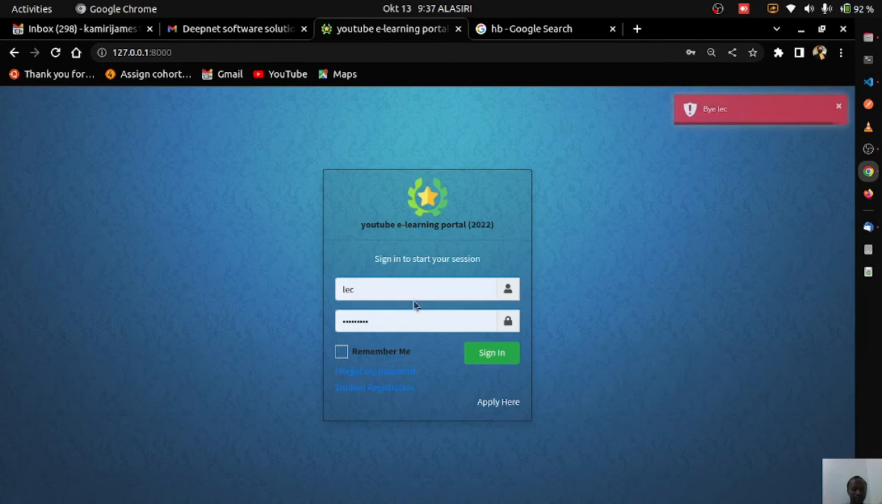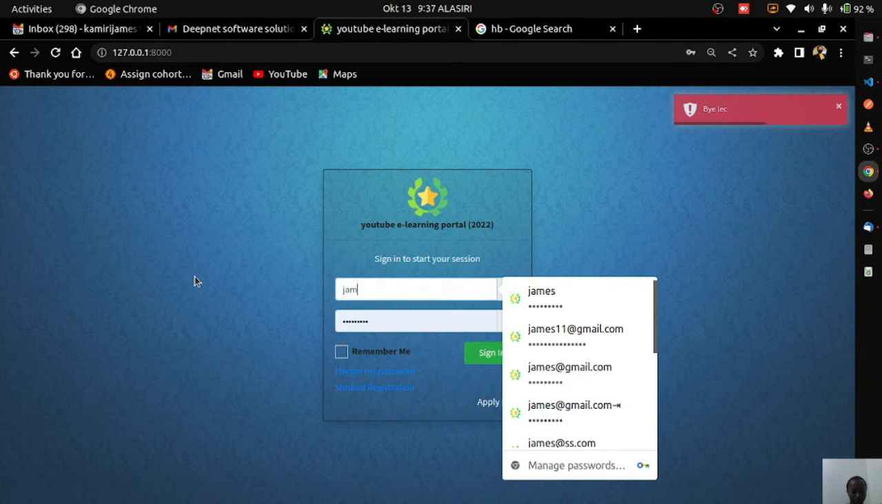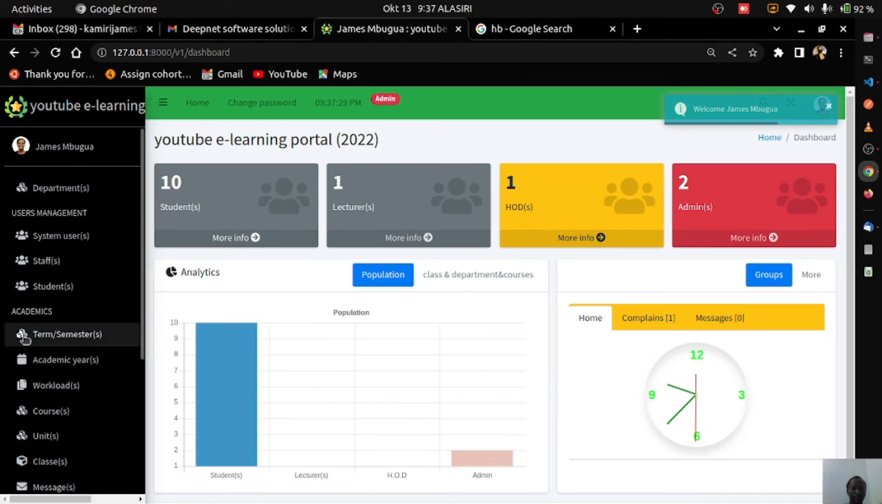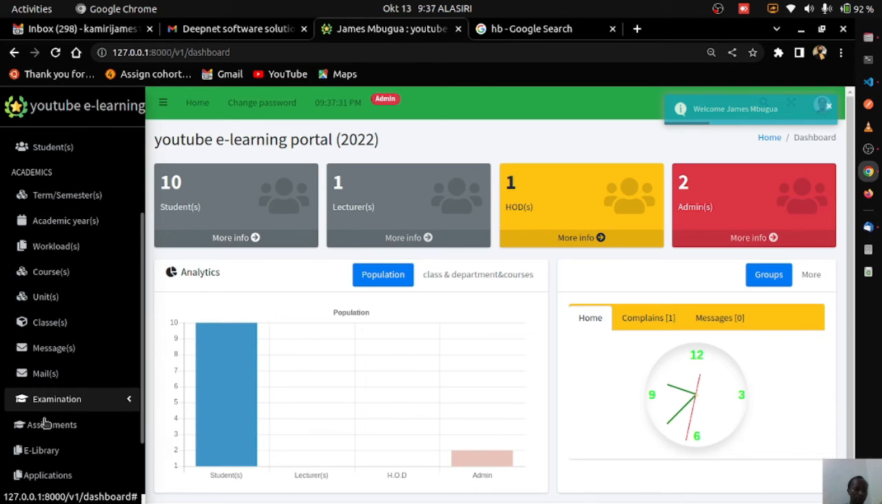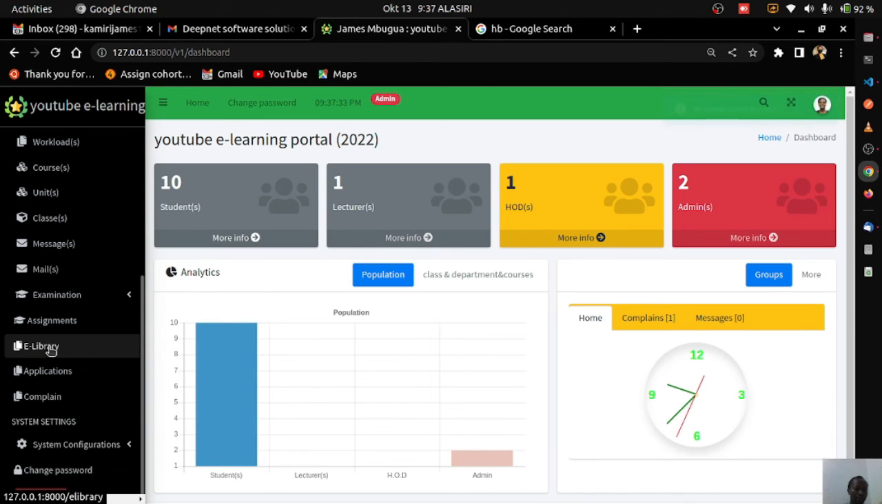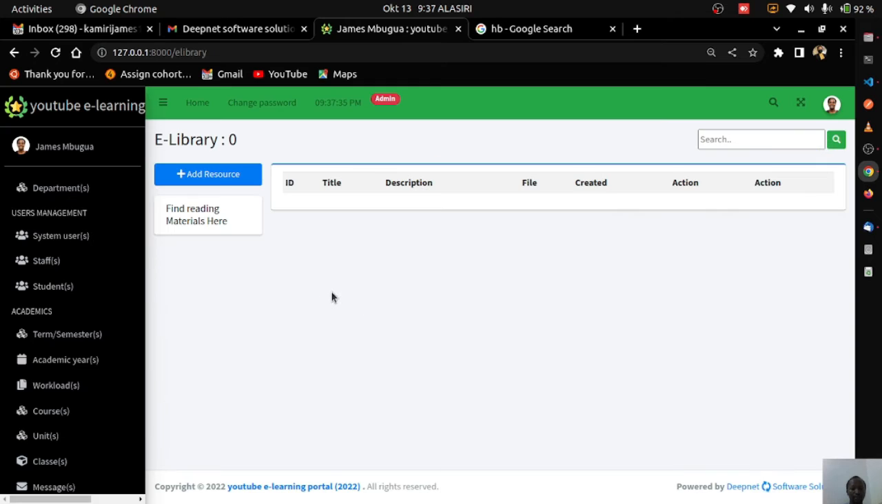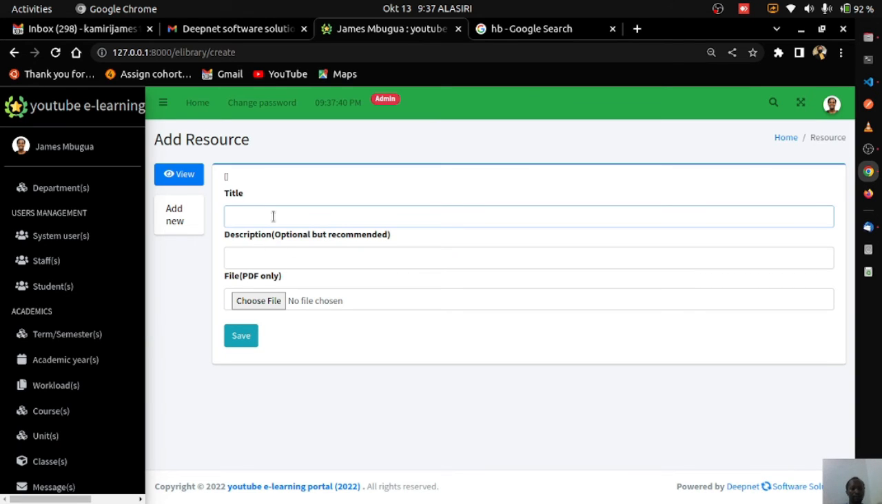Sorry, that's not the admin, so I'm going to use the admin account, which is the one that we have been using. So clicking on that. Currently I'm logged in as the admin, and then I'm going to go to e-library here. So clicking on e-library right there. I want to add several resources.